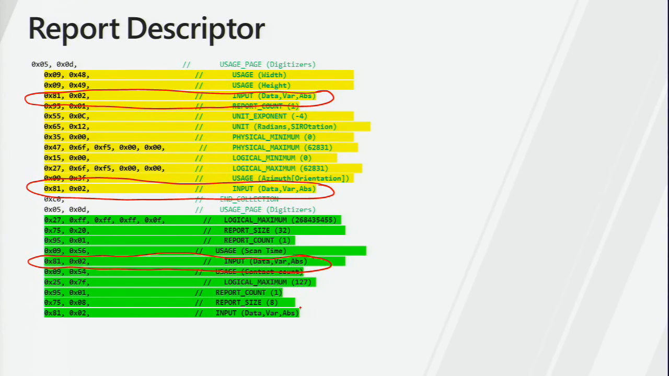So the next main item we're looking at here is a contact count main item, and that's for hybrid devices. So when a hybrid device has split its frame data across reports, it's able to let the host know how many contacts are actually in the frame by sending that data through the contact count main item.